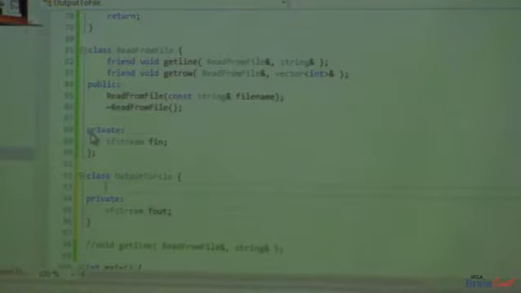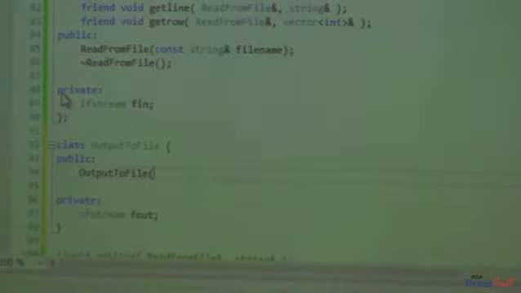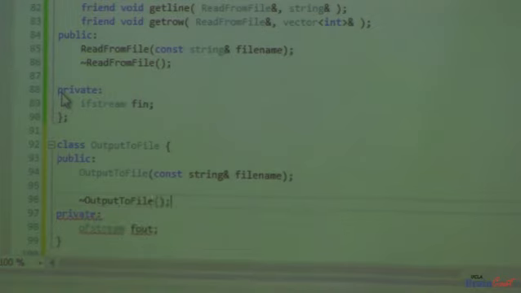And what we're going to want to do is output to file. We're going to have the name from a file is going to be, say, const string reference file name. We're going to have a destructor. And then, ponder this. How would we write to a file? What should the code look like to write to a file?